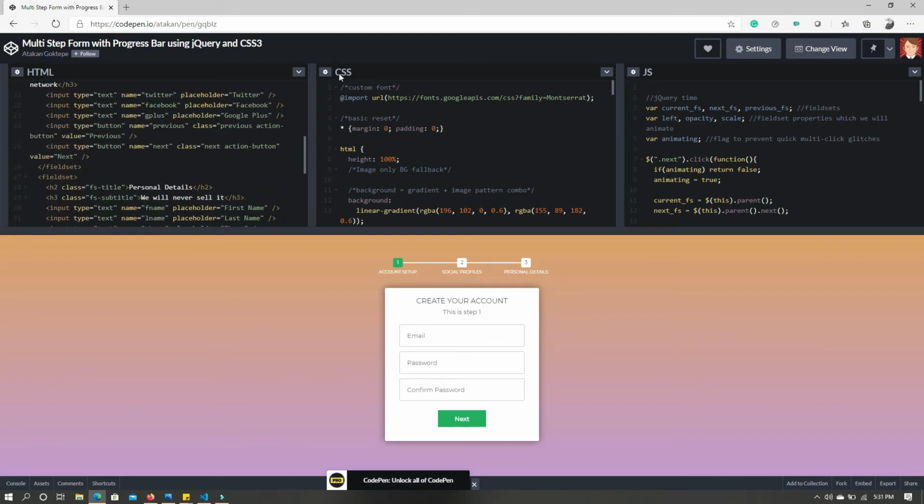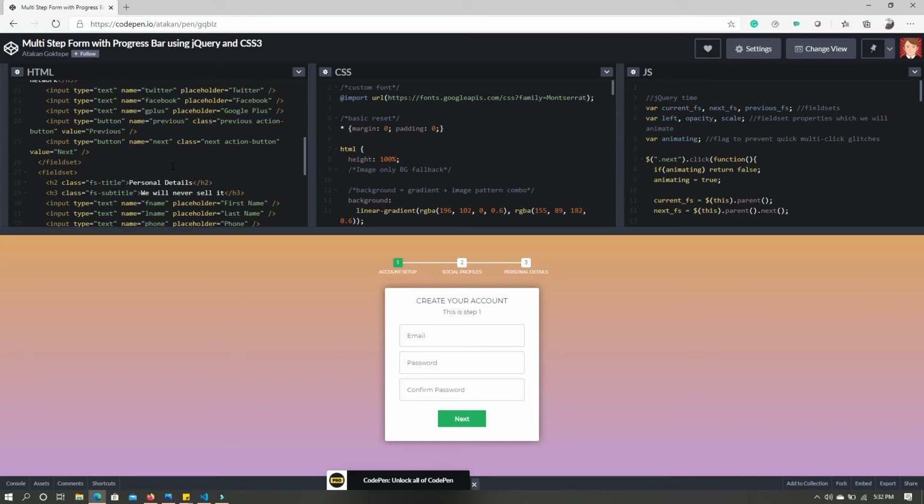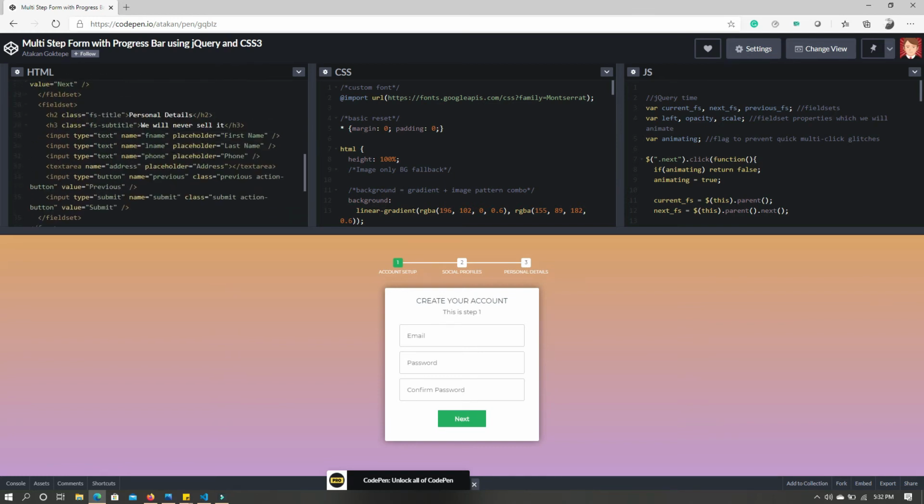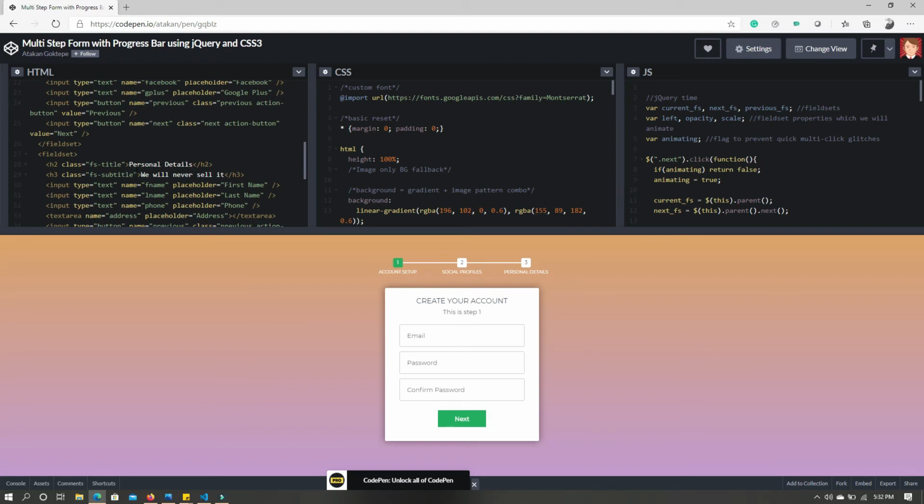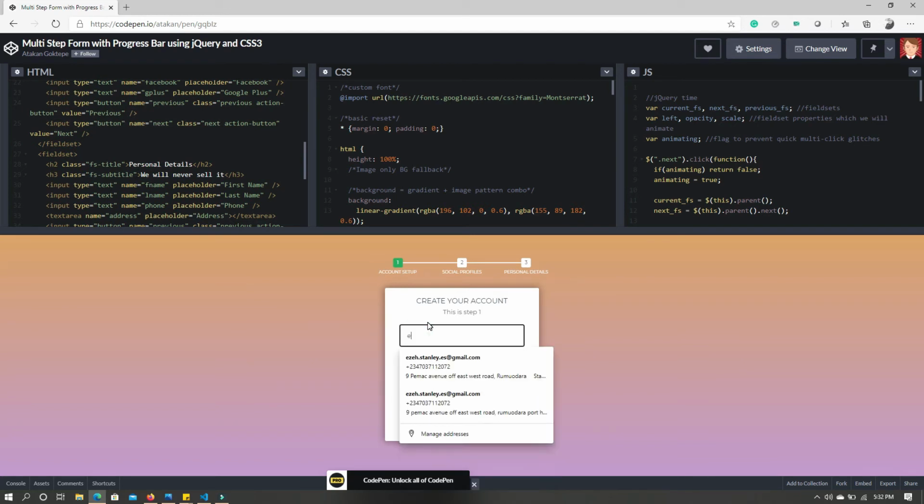Here is the HTML code. So we have HTML here, we have CSS here, and we have JavaScript over here. So it's possible for you to code all three at the same time and see it change. Isn't this exciting? So we can see that the pen has been loaded.